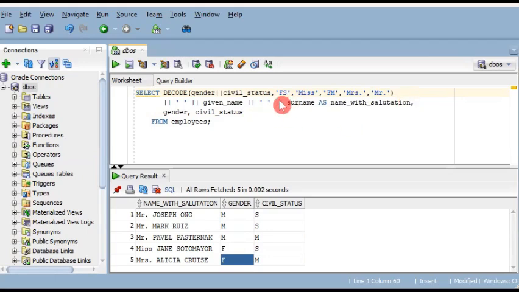So again, if it's female single it's a Miss, female married it's a Mrs., and all other conditions besides these two, I will display Mr. And you can see that the result is still correct because of the else condition. We've covered the different possible combinations of the gender and civil status. And we already know that if it is not a female, then for sure we will be using Mr. as a salutation.